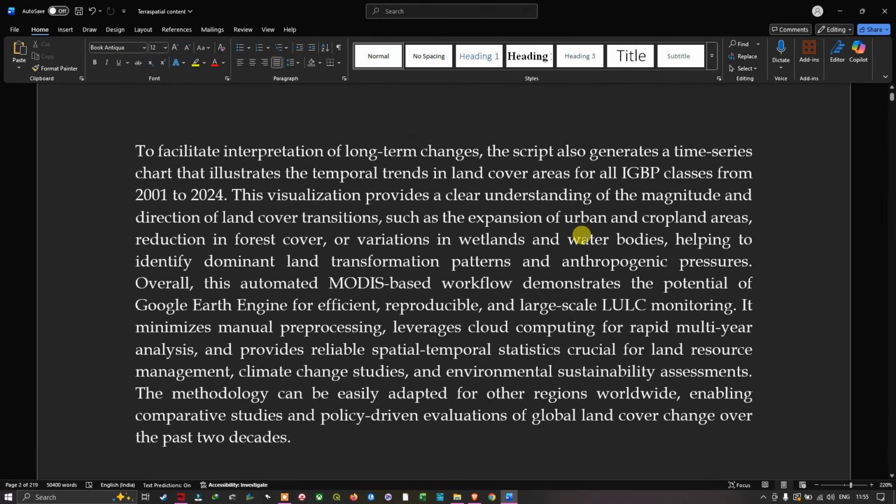Further, to facilitate the interpretation of the long-term changes, the code also generates a time series chart. It shows the temporal trends in land cover areas for all IGBP classes from 2000 to 2024. This visualization provides a clear understanding of the magnitude and the direction of the land cover transition, such as an expansion of urban and cropland areas, the reduction in forest cover, or the variation in the wetlands and water bodies, helping to identify the dominant land transformation patterns and anthropogenic pressures. Overall, this automated MODIS-based workflow demonstrates the potential of Earth Engine for large-scale LULC monitoring.